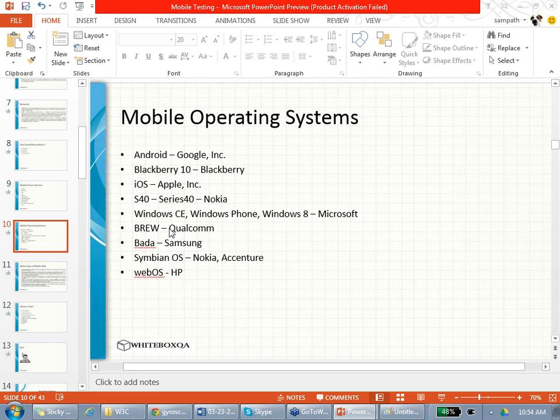Remember Windows 5, Windows 6, Windows 7 was the last, and Windows 8 is different. Windows 8 is the new mobile Windows OS. Agreed? And there is Brew. Qualcomm created Brew. Brew is something which used to be in old devices. It's an operating system. So let me show you a picture.